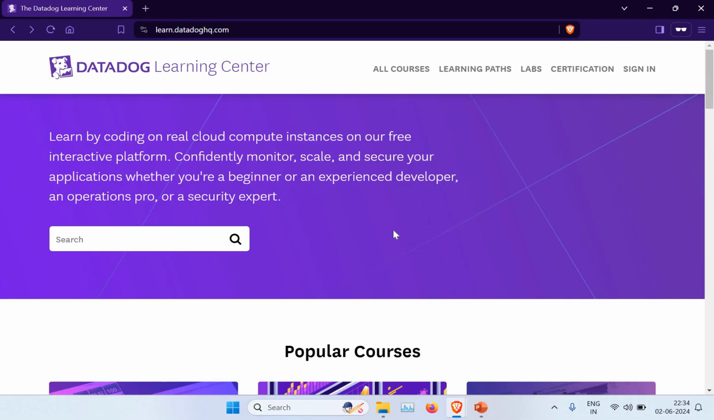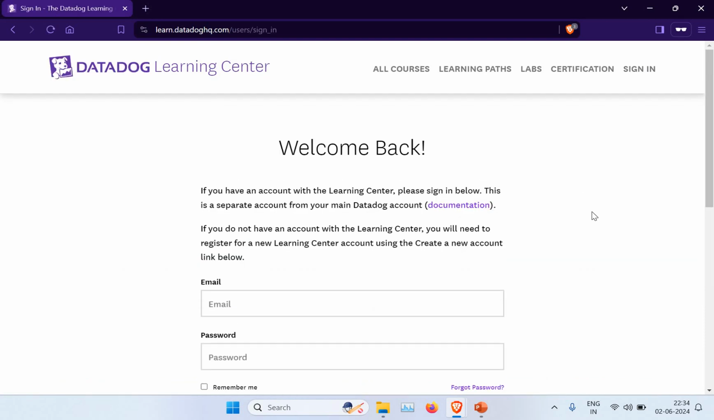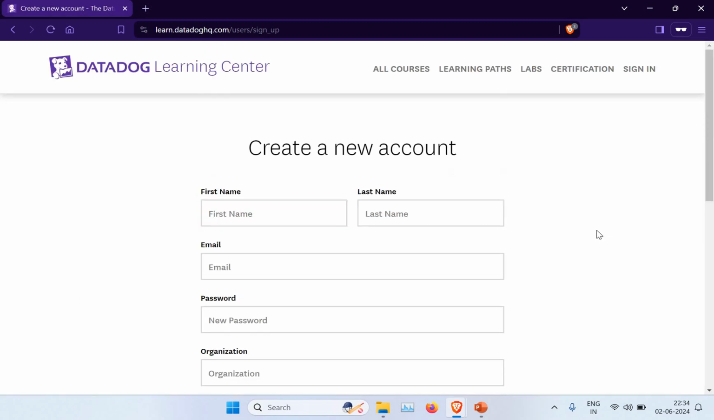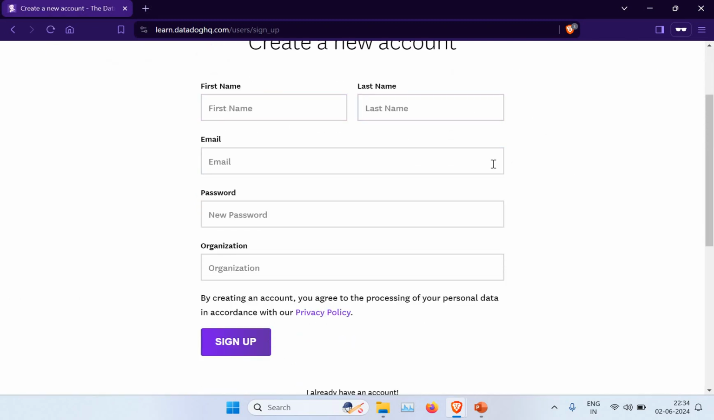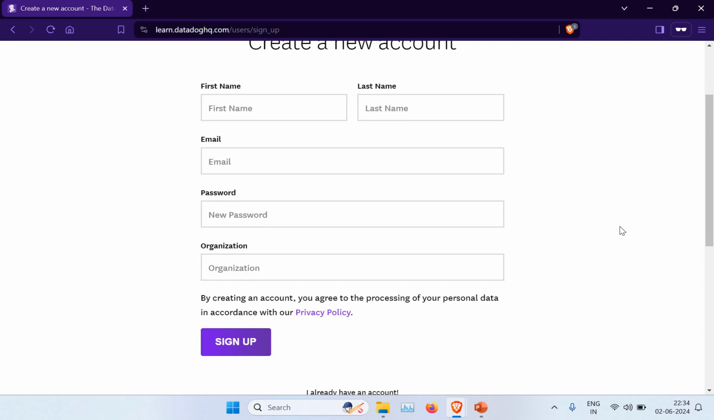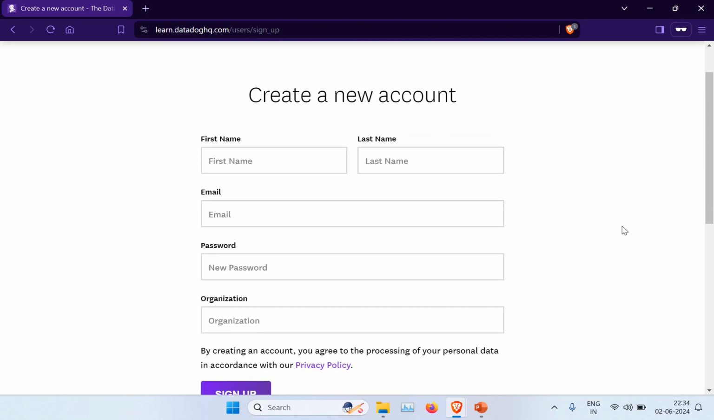In order to get started on this course, what I would like you to do is go to learn.datadoghq.com and sign in. If you are not an account member, you just click on create an account and enter your first name, last name, email address, and password. You don't have to put an organization if you are not signing up with your company account. You can just keep it blank. If you're signing up with your company email, you can use your organization as well.